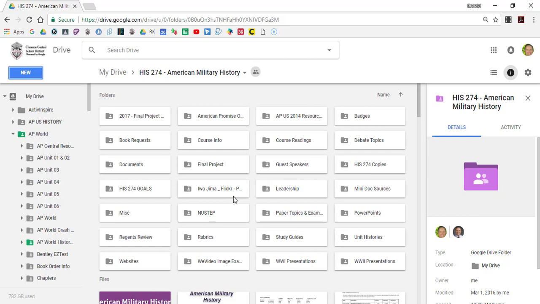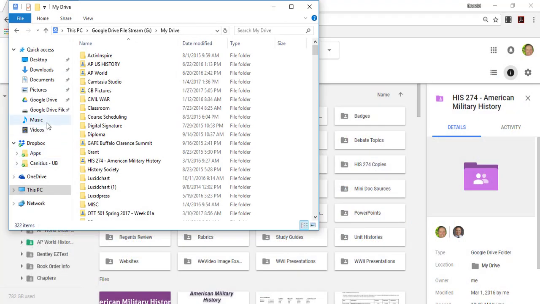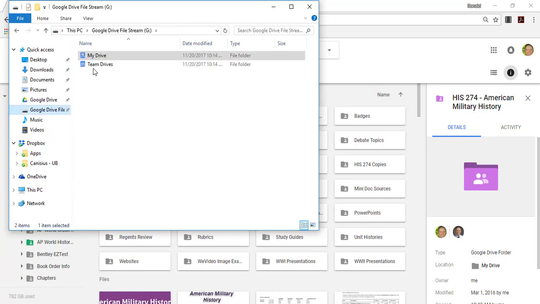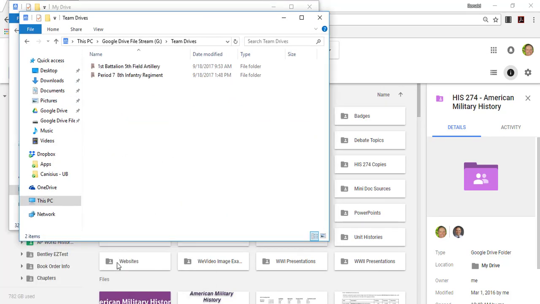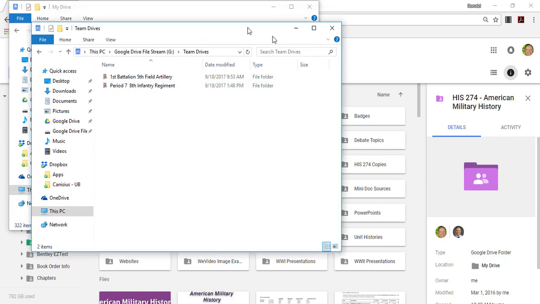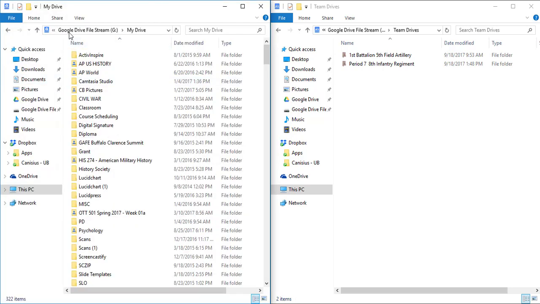Now, the other way, as I mentioned, is through FileStream. I've already downloaded FileStream. I made a video on how to do that. If I'm in my FileStream right now, and here I am in my drives, I can copy and paste anything into here. So say if I want to open up another folder on my PC, I can just drag a folder over here. I'm going to organize these a little bit, and let's have this open. So now here is my Google Drive on my PC.